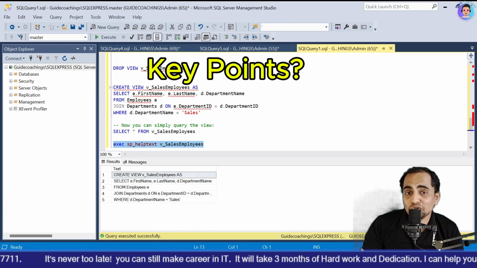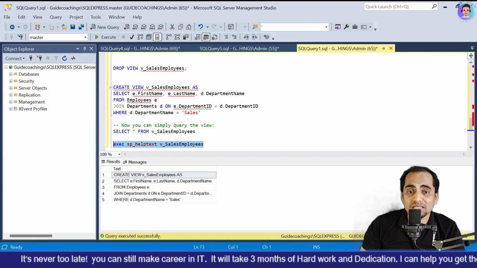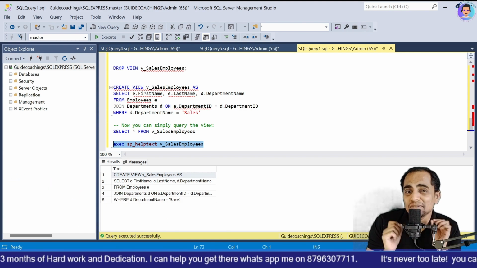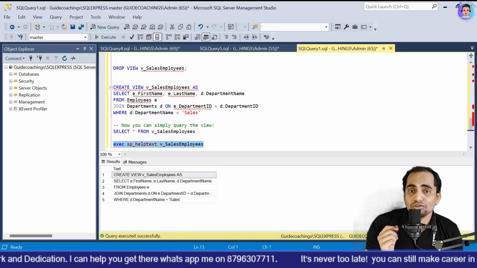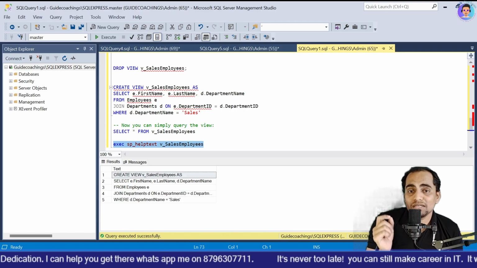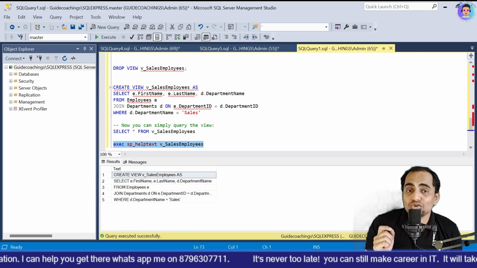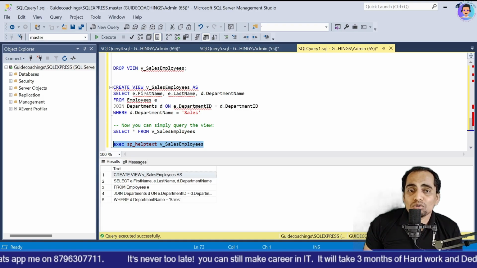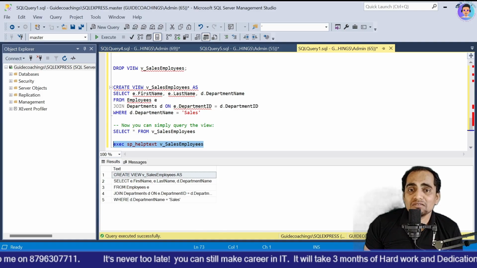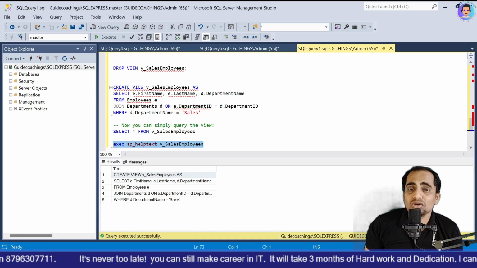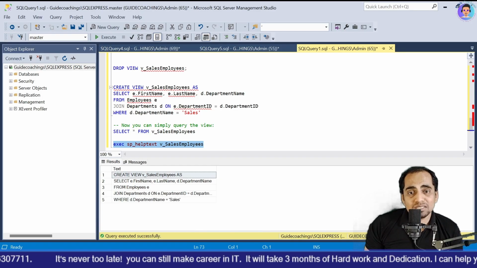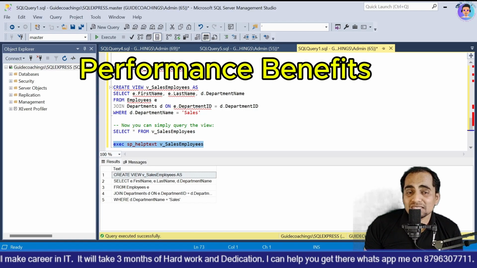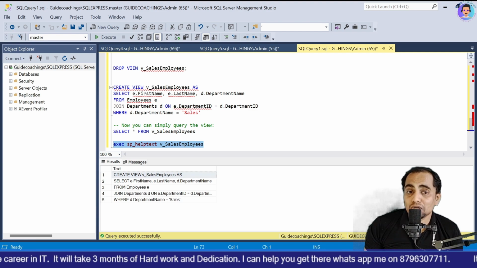And what are the key points? The key point about schema binding is that while you are creating the view, you will be writing with schema binding. You must explicitly reference the base table while you are creating with schema binding. You need to write dbo.employees, that is the schema name dbo. Once a view is schema bound, you cannot drop or modify underlying tables in a way that would invalidate the view without first dropping the view itself. Schema binding can sometimes offer slight performance benefits, as the database has more information about the dependencies.